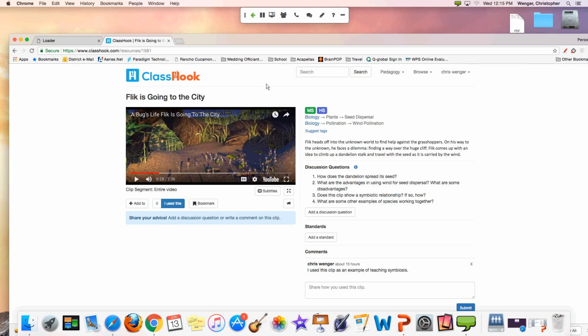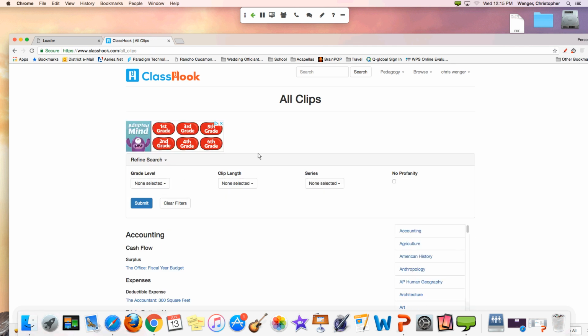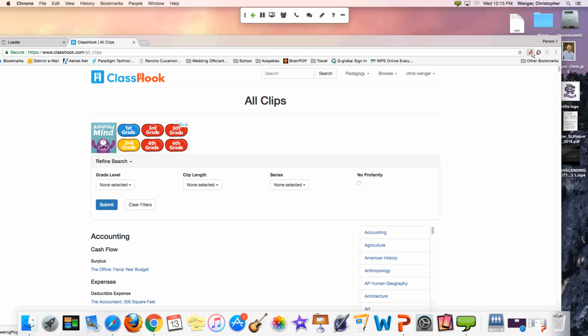If we click up here on the Browse section, we can search by a variety of things. So I'm going to click on all clips. And I can search by the grade level. Let me point to this. Oh, it's not letting me use my page marker, but I can point to the grade level. I can select the length of the clip. I can select what series it wants to be from, what TV show. And as you can see, there's just hundreds of different choices to choose from.